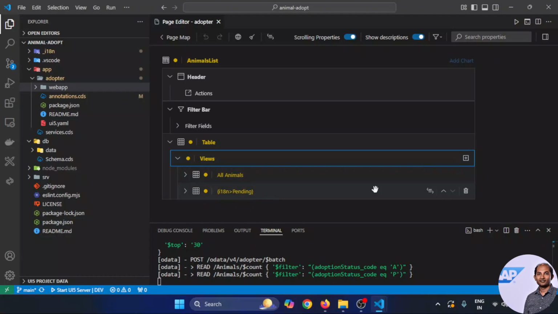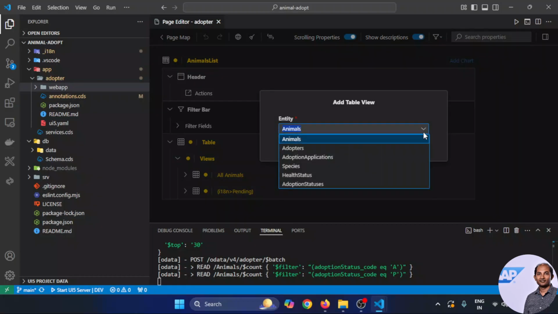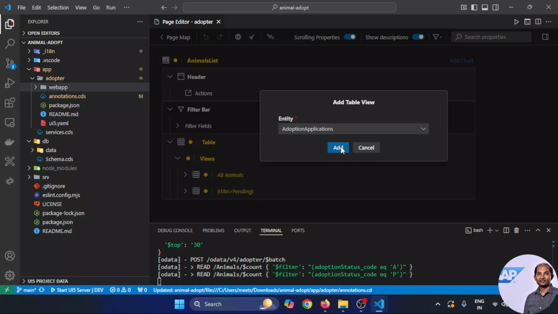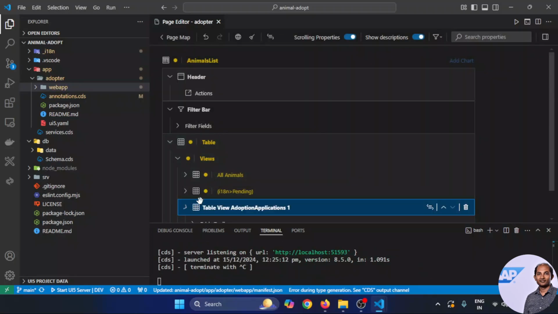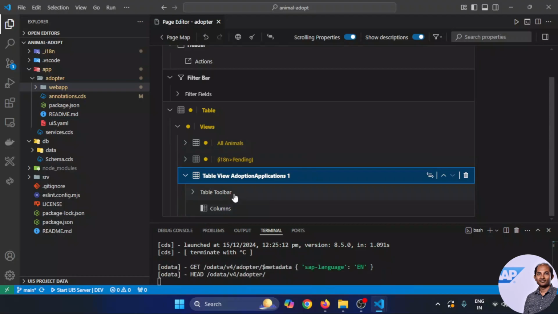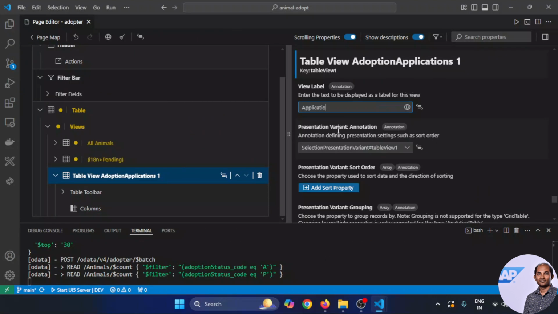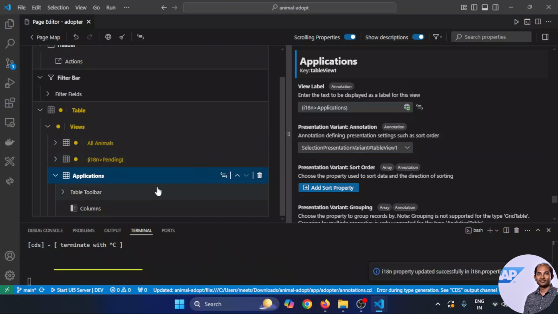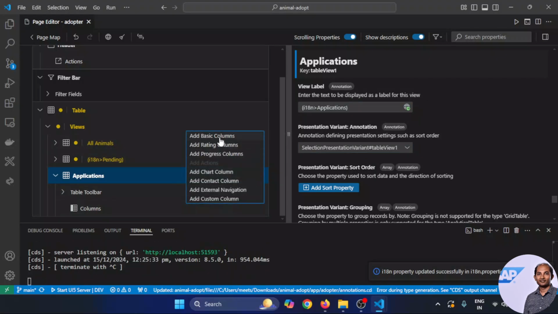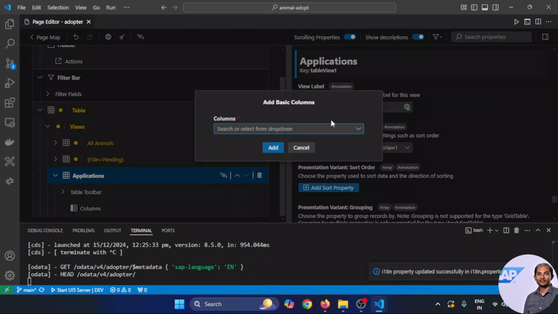Let's add one more view, and here I'll add a table view, and there in the drop down I can select adoption applications. Click on add, and the new list is actually added. It is another table, and you can see all the columns and things we are supposed to add. Before we add these columns, let's change this label a little bit, applications, and make it internationalized.